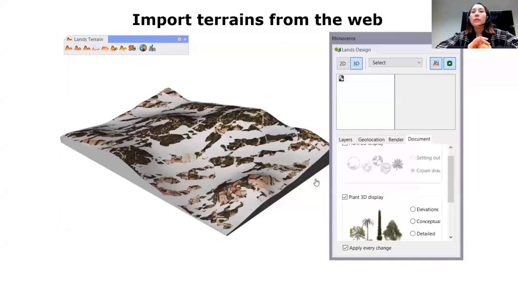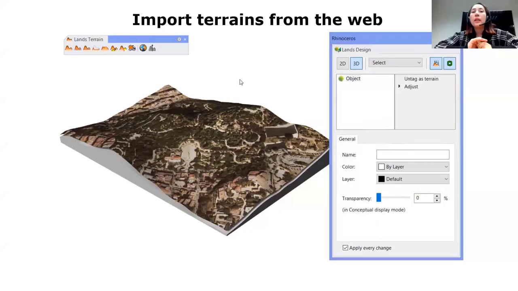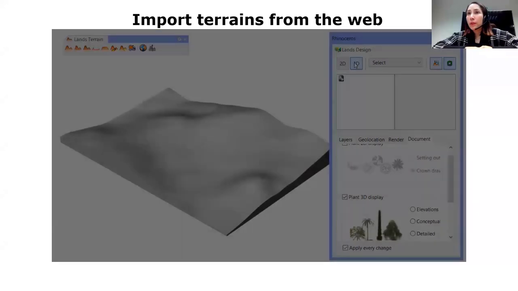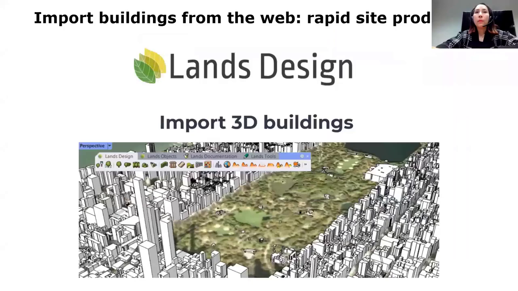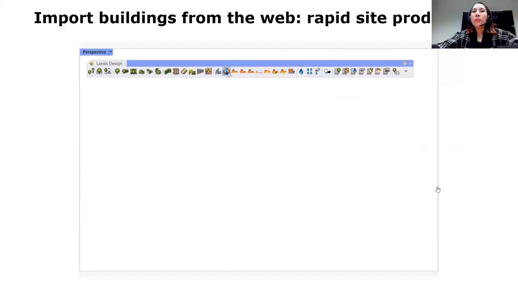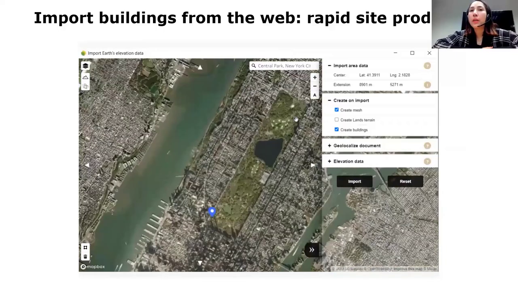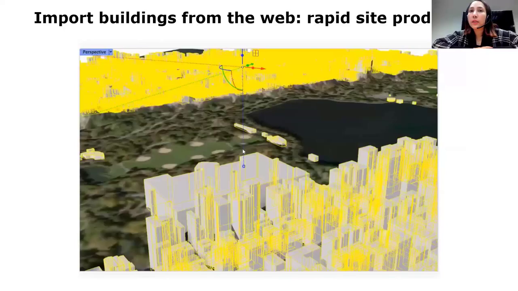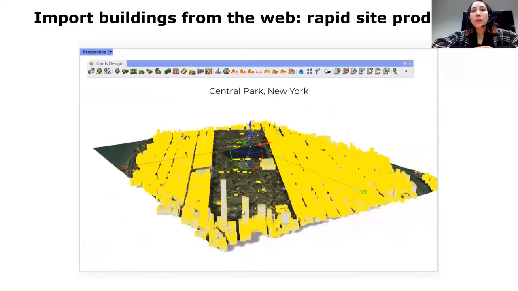As you see here, you can have the satellite image of the selected area as well as the 3D terrain of the selected area. And you can get the topography or topographic contours and then work on top of this terrain like a native terrain of Land Design. Also, in addition, you can import buildings on the terrain just by looking at the location of the project. In this example, we are going to import the Central Park of New York with all its surrounding buildings. So it's a method for rapid site production, as you see.